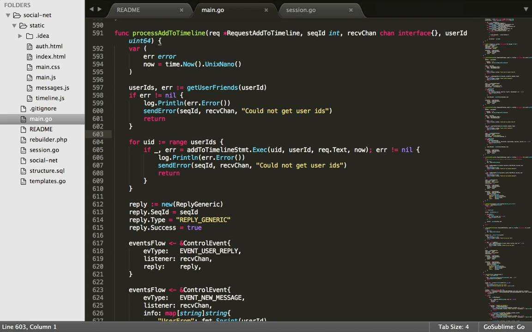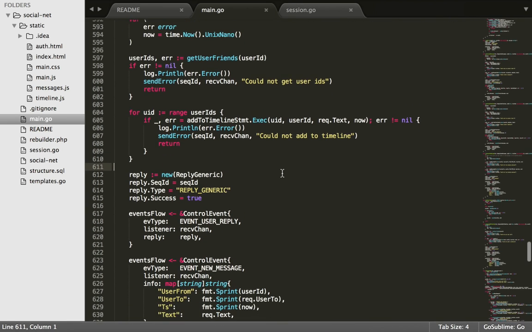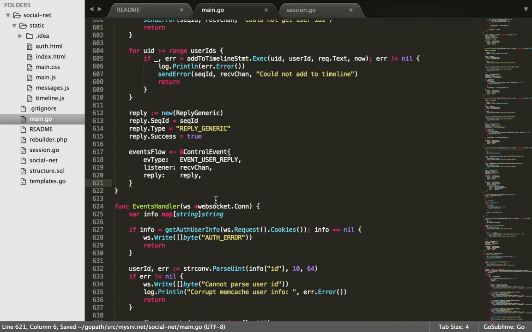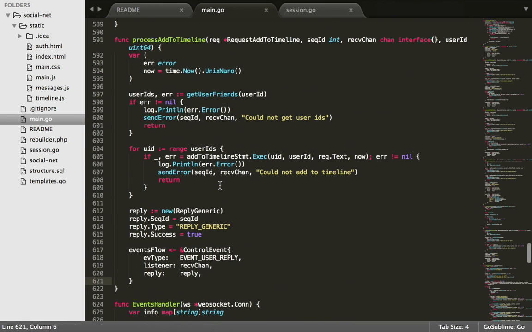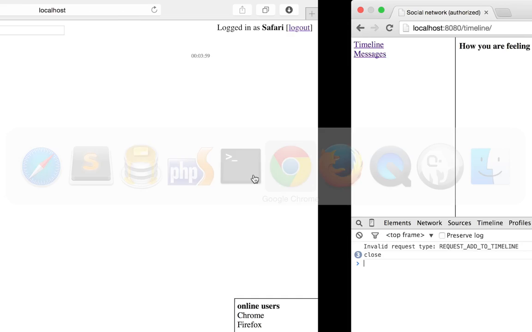Because we work at localhost, so it shouldn't be an issue for now. And when we distribute our system, then we need to use other patterns of adding event to user timeline. I hope you understand what I meant here. Okay, so could not add to timeline. And if everything is okay, so we return success. And we don't send any events at the moment, so we just try to do the minimal thing, which is to copy all events to timeline. So let's try to do something.